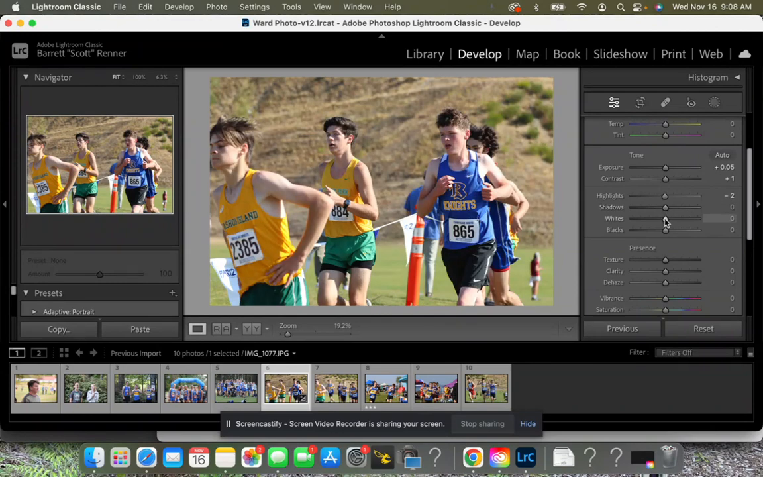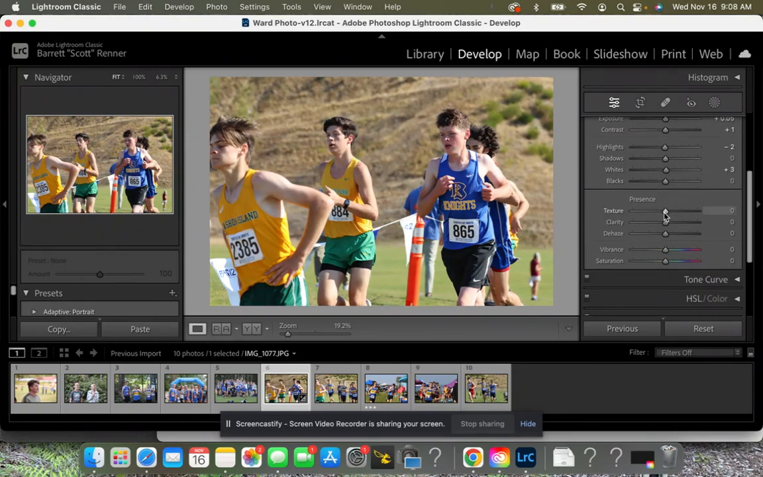Our whites are mostly closer to white. Still grabs a little bit of highlights, but mostly whites. And blacks is mostly blacks, but it also grabs a little bit of those darker colors. Okay, sliding our texture bar makes them really soft and angelic like.